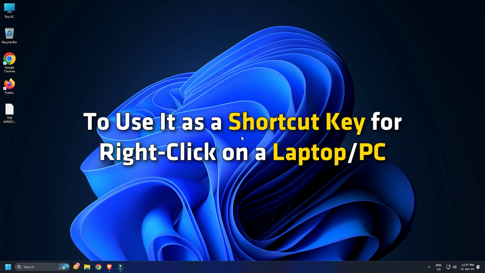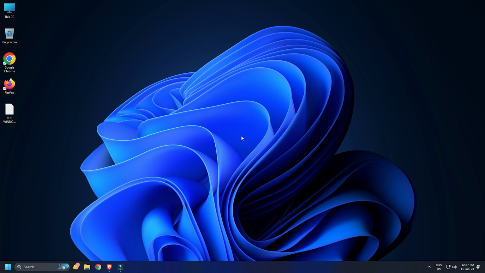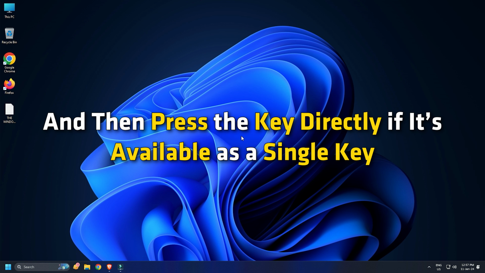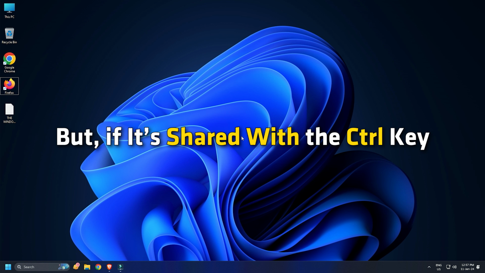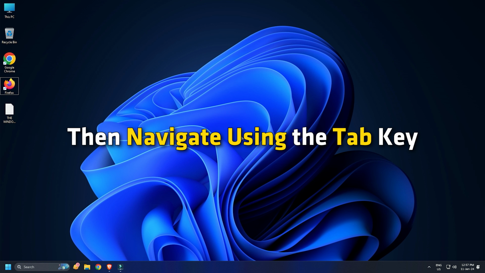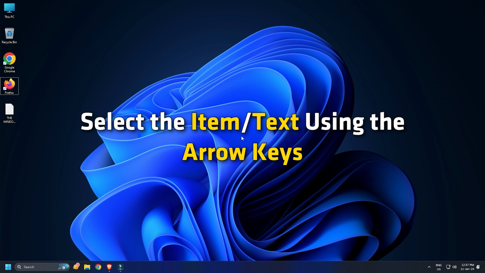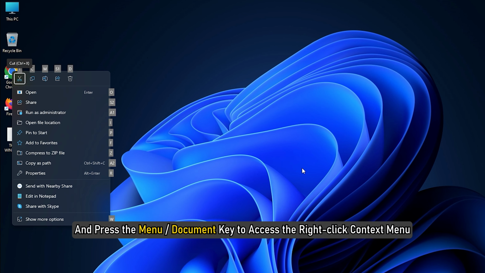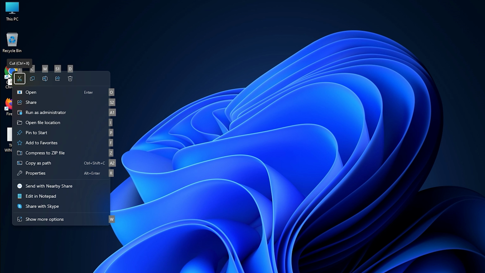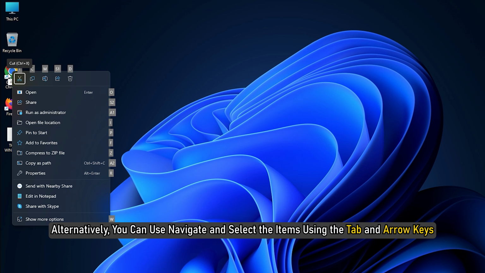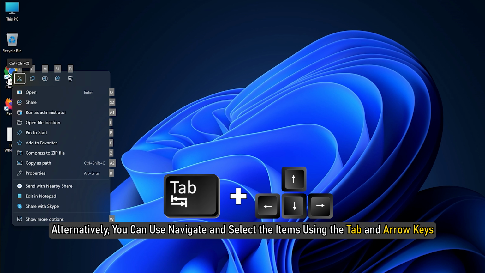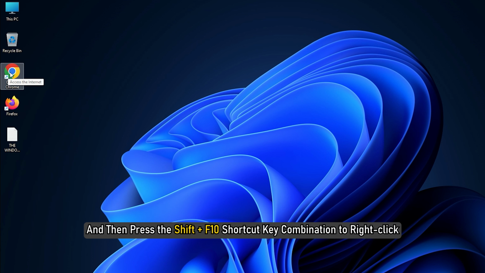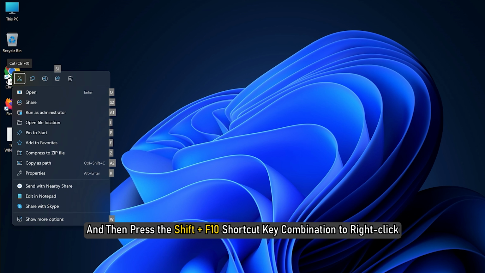To use it as a shortcut key for right click on a laptop or PC, press Tab to navigate to the item, use the arrow keys to select, and then press the key directly if it's available as a single key. But if it's shared with the control key, then navigate using the Tab key, select the item or text using the arrow keys, hold down the function key, and press the menu or document key to access the right-click context menu. Alternatively, you can navigate and select the items using the Tab and arrow keys, and then press the Shift plus F10 shortcut key combination to right-click.